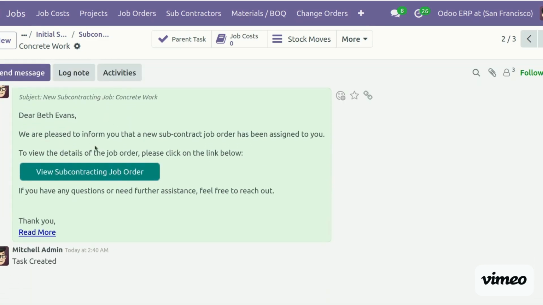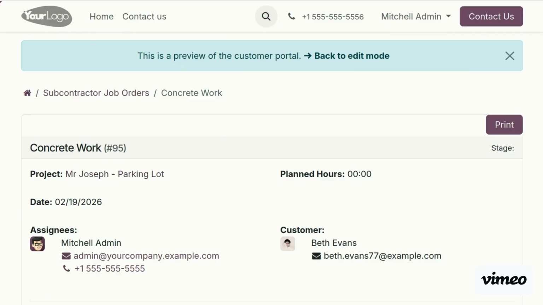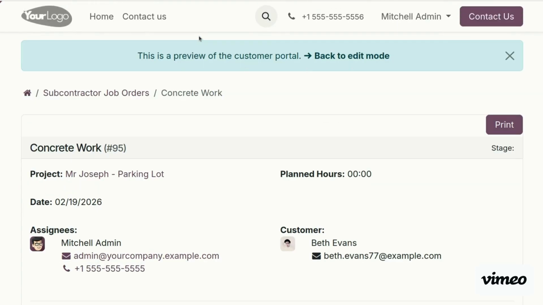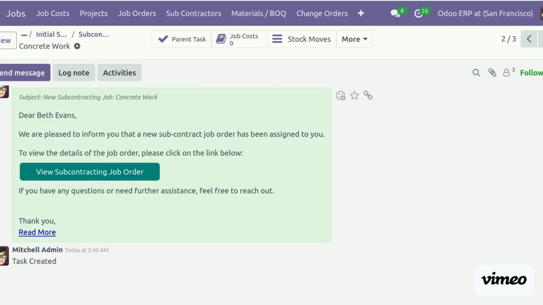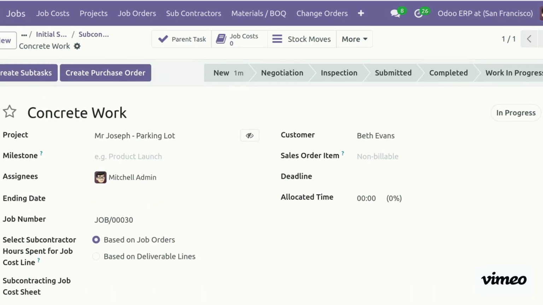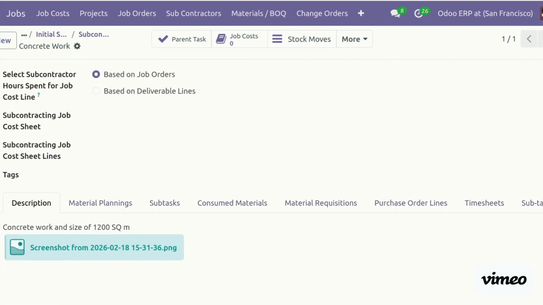They can also view the subcontracting job order. When it is clicked, they can review the order here, like this concrete work. They can see the attachments and other details. Once it is confirmed by the subcontractor, okay, we can go ahead. Then we will also check the subcontractor's previous work details, and then we will confirm their work. In this case, we will create the purchase order, the RFQ in the system, then the agreement, and then we can start the work.